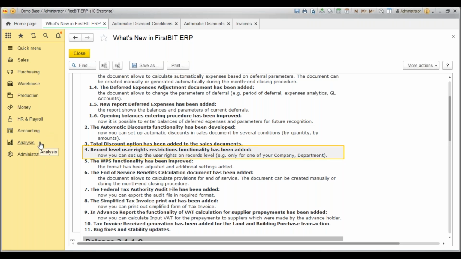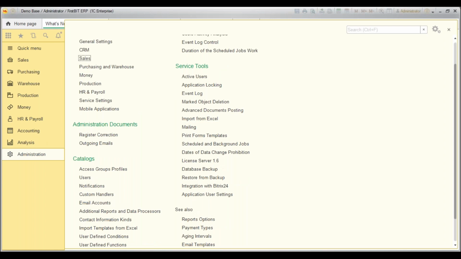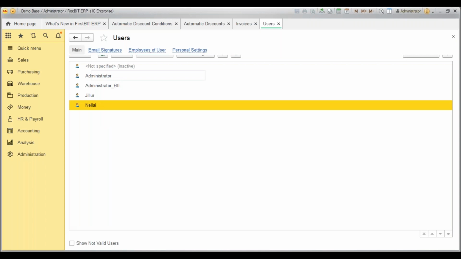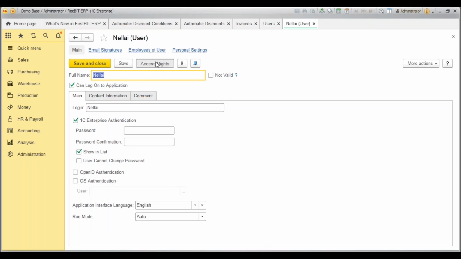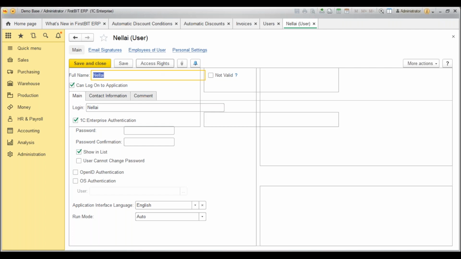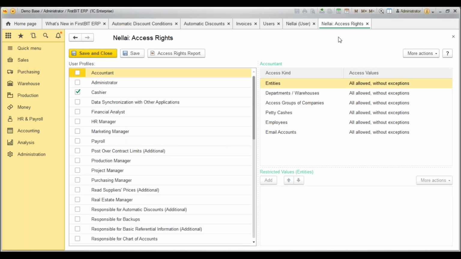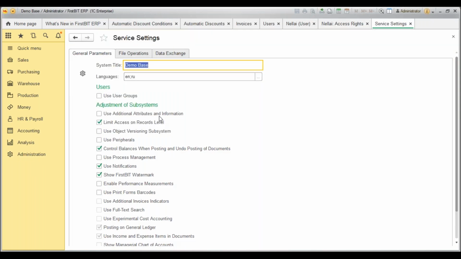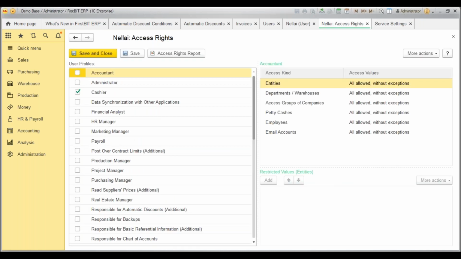For example, administration, users. I created a new user now, so when I'm giving access rights, when you click the access rights, you see this right side option. If you don't see this option, maybe you have to go to service settings, limit access on record level. This option should be enabled, then only you will be able to see this right side window.